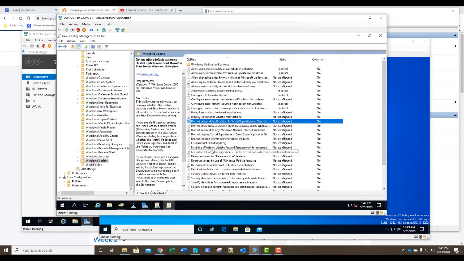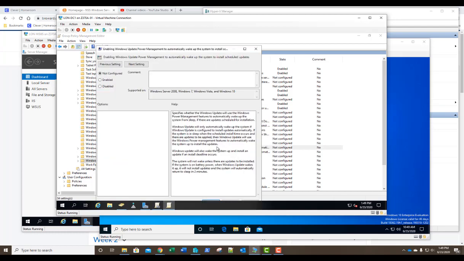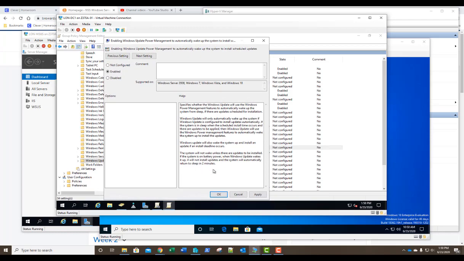Next, let's take a look at enabling Windows Update Power Management to automatically wake the system up. That might be good. We're going to enable that. That way, we could have the systems automatically be woken up to install their updates.